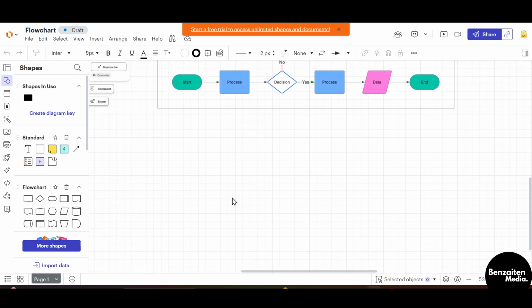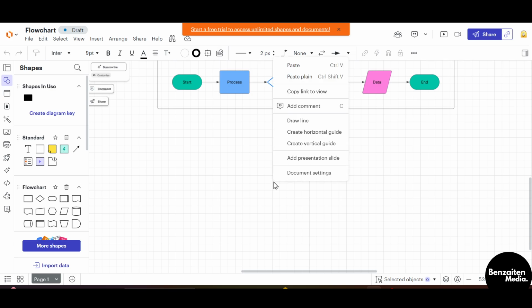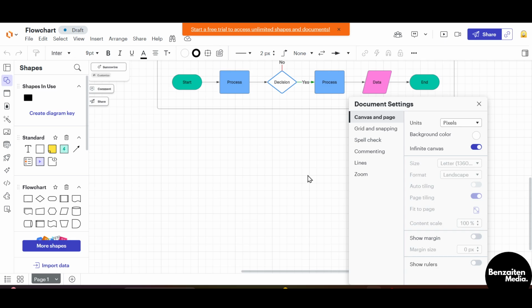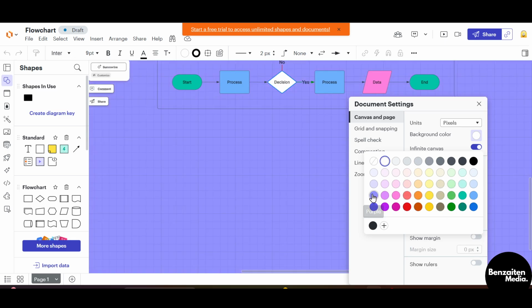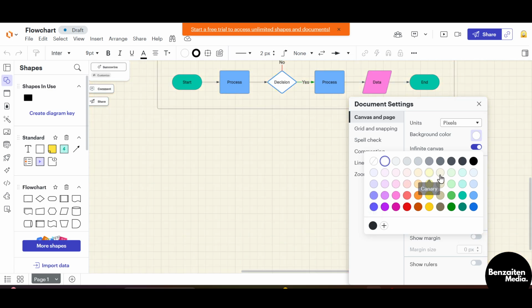So you just need to see any of the blank space and right click there, and after clicking you need to click on document settings. Now from here, come to the canvas and page, and from here you can see the background color. Just click on this white color and then you can change the background color to any of the color that you like. You can hover to different types of color and they will preview in the background.